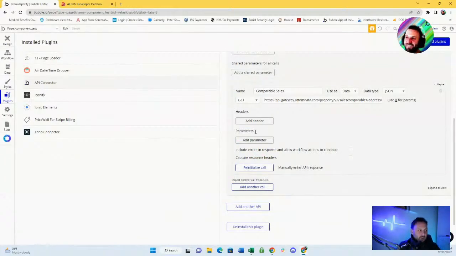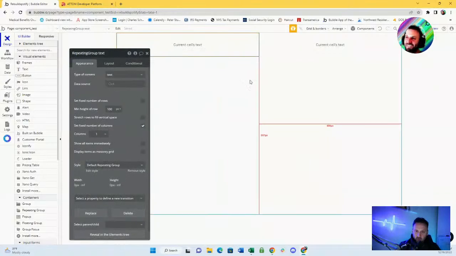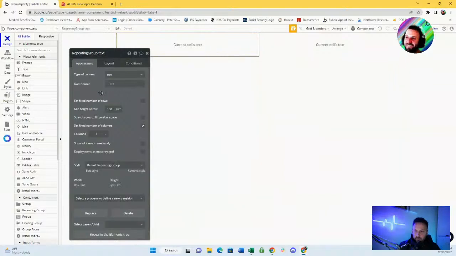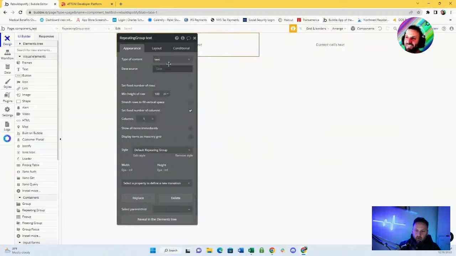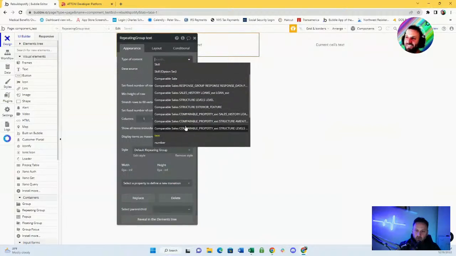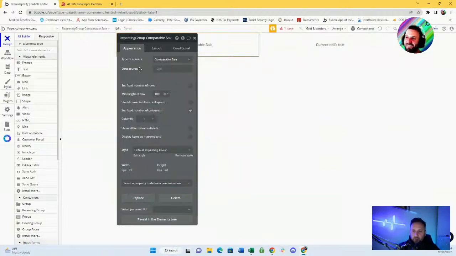But let's see what this is actually going to look like when we start putting it into the app itself. All right, so you can see how I have all of these different lists. These are all of the lists that came back from that API call. So now they're all available to me, but it's up to me to figure out where the actual information that I need is. Comparable sale, I'd probably start here. And that's the type of content.